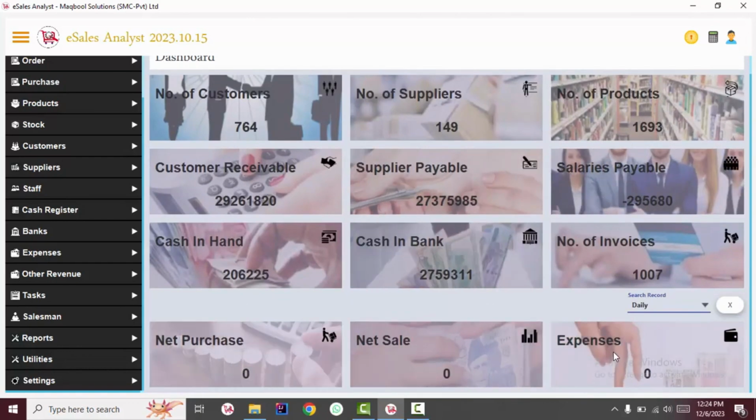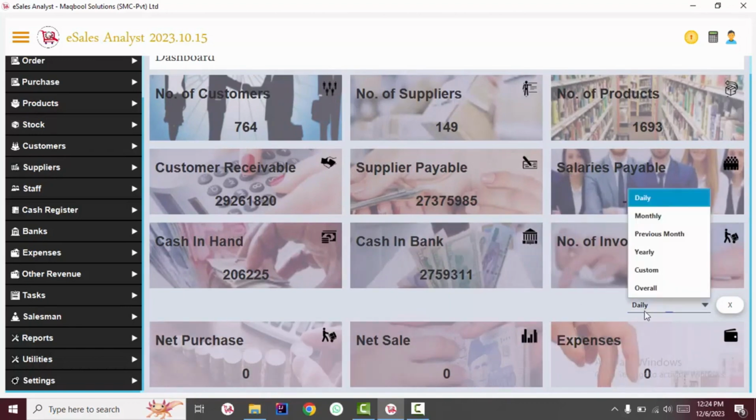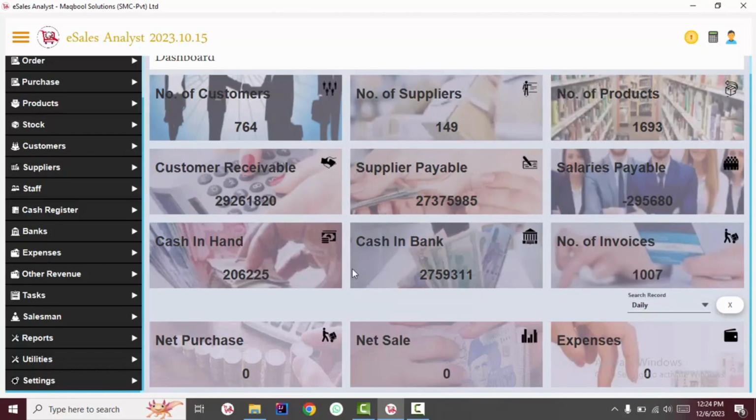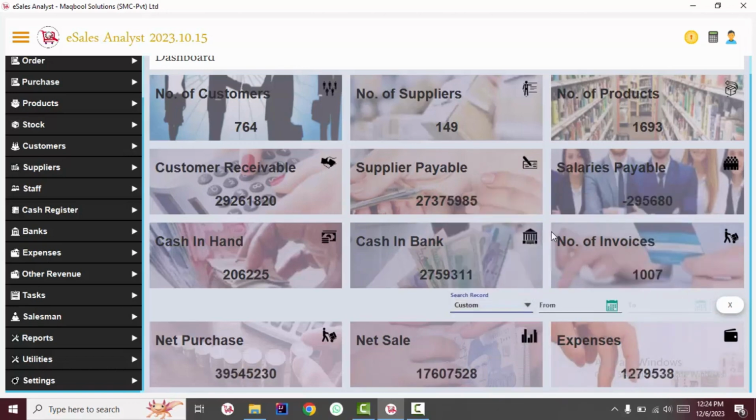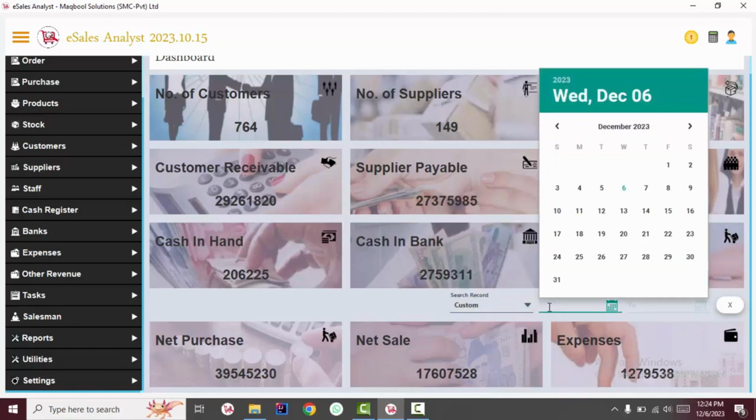Purchases, sales, and expenses. The dashboard summary gives you an instant breakdown of total purchases, how much inventory you have brought in, and total sales, whether it's cash or credit, it's all tracked here. Total expenses: know exactly how much you've spent on business operations. Plus, you can filter data for daily, weekly, or monthly reports.